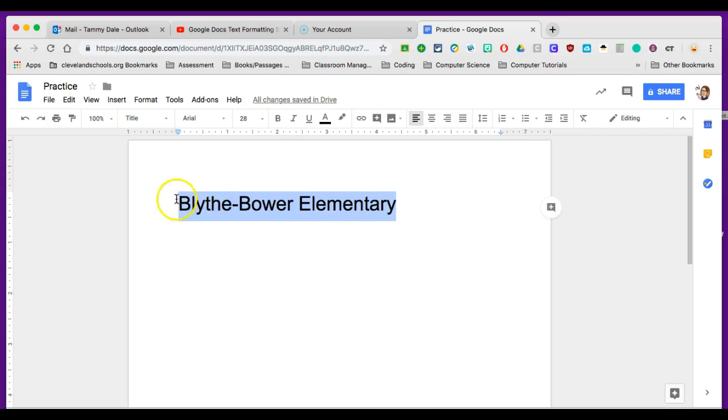Okay, my text is still selected. I can make it bold, which of course makes it darker. I can make it italics, which slants it. I can even underline it. So if I want to do all those things, I have that option.